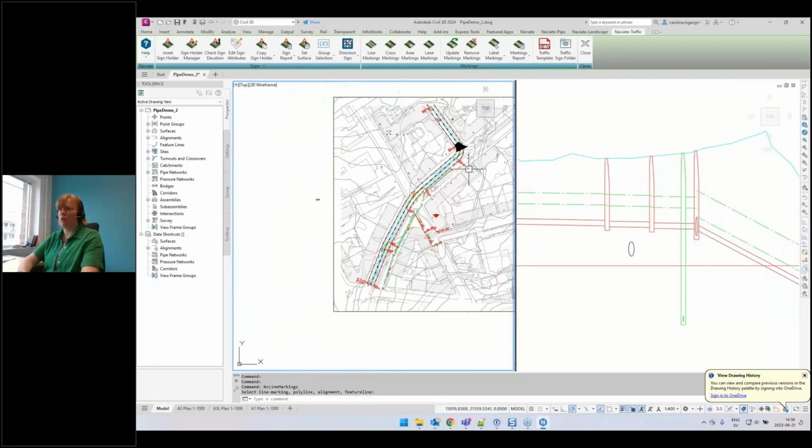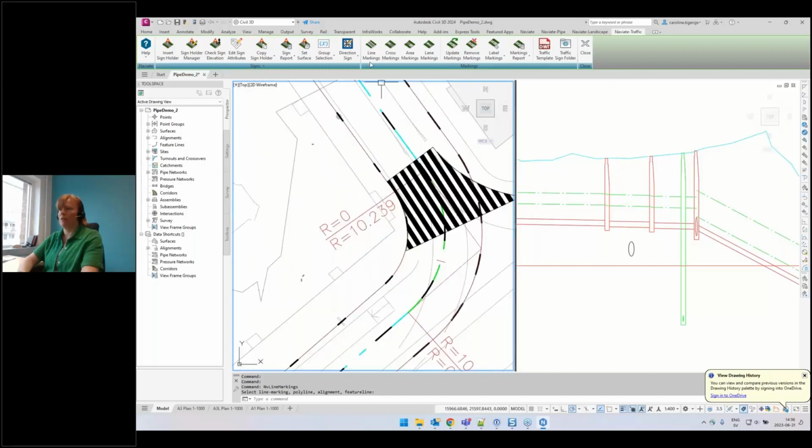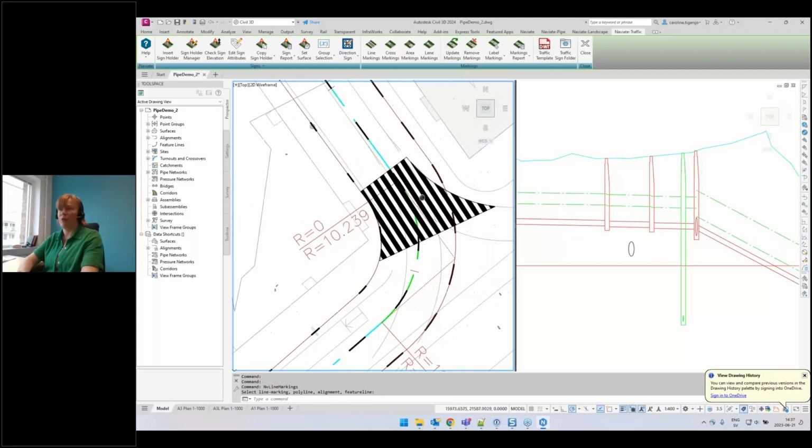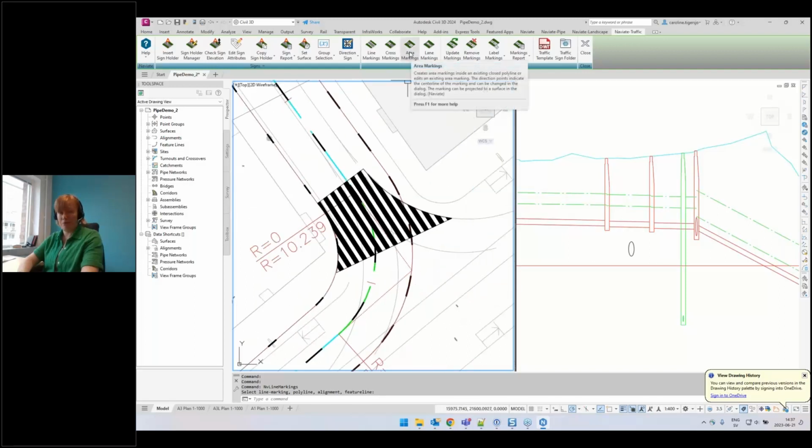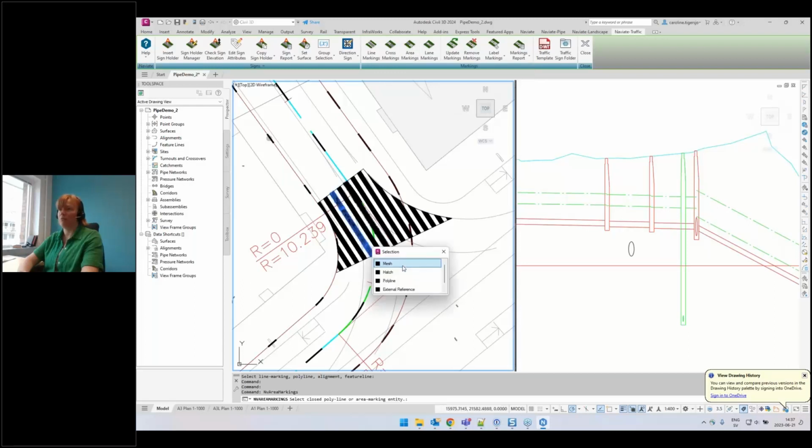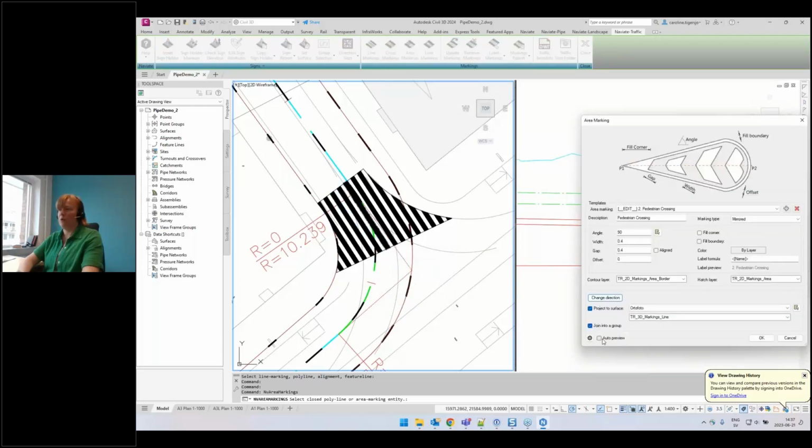One thing, or two things rather. First thing is that I said that we have the auto preview for line markings and cross markings. We don't have it for area markings. We don't have it active for area markings. So if I change my area marking over here, we can see that the auto preview is not active.